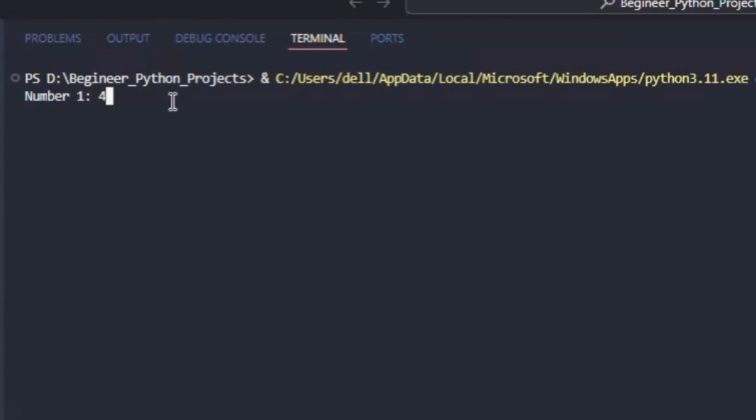Before going to the coding part of the project, I just want to show you the demo. Once you run the code, the terminal looks like this. It asks you to enter number 1, 4, and number 2, 5, and let's take the multiplication symbol. And yes, the output is 20. It looks very simple, right?